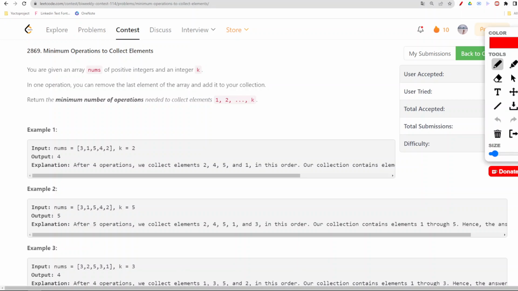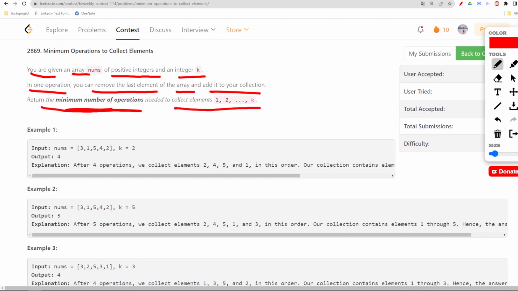So here, first let us read. You are given an array nums of positive integers and an integer k. In one operation, you can remove the last element of the array and add it to your collection. Return the minimum number of operations needed to collect elements 1 to k. So basically, we are given this k, and this nums array, and we are required to collect all the elements from 1 to k, and that also from the last. And for collecting these, we need to return how many operations are required.